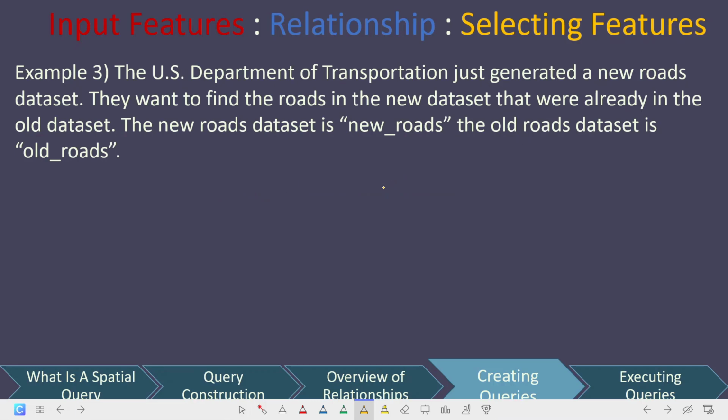In this case, we're working for the US Department of Transportation. They've generated a new roads data set, and they're really curious to see which roads they need to focus on, in terms of which roads were actually added after the old roads data set was selected. So they want to figure out what roads they already had so that they can then figure out what roads they've added. Their goal here is to start by selecting the roads that are already in the old data set. This one might be a little bit confusing, so let's walk through it slowly and carefully.